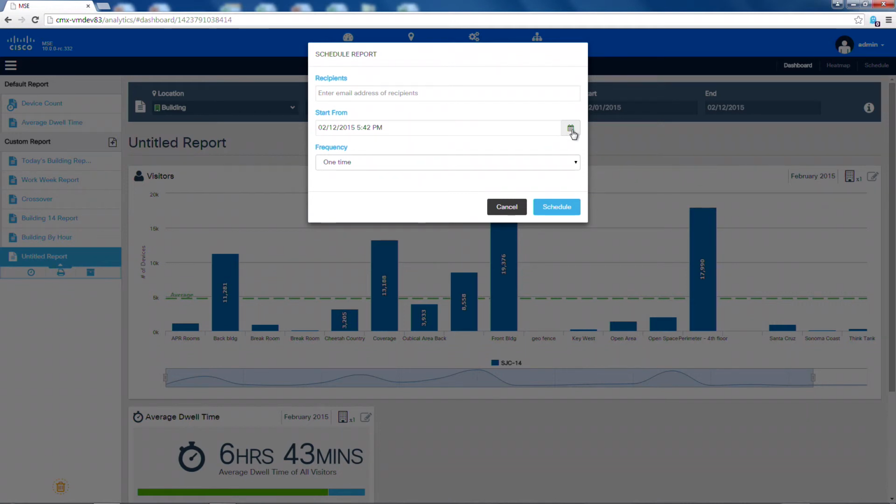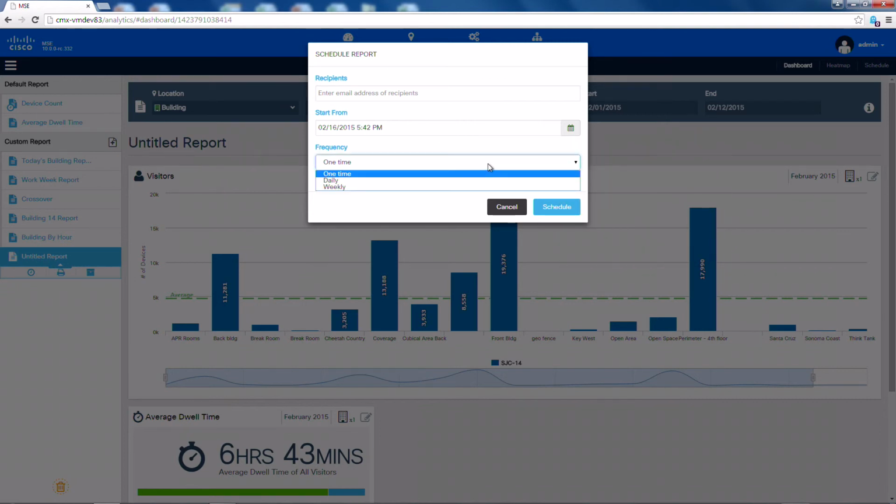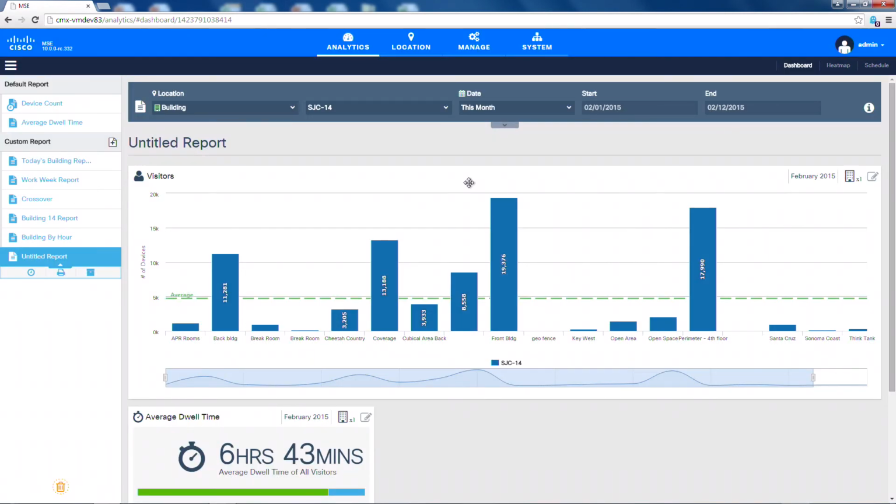So that could be right now, or I could say, you know what, just start sending it out next Monday. And I could choose if I just want to send one time, or maybe at a daily or a weekly cadence. So every day, every Monday, send out that report. So I'll do it weekly, and I'm going to cancel this. I'll send that report, and my colleagues will receive that report via email.